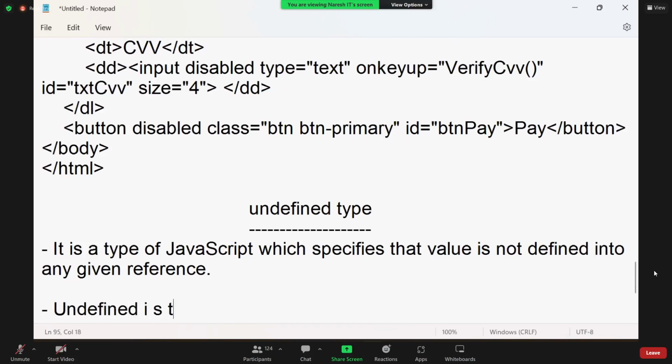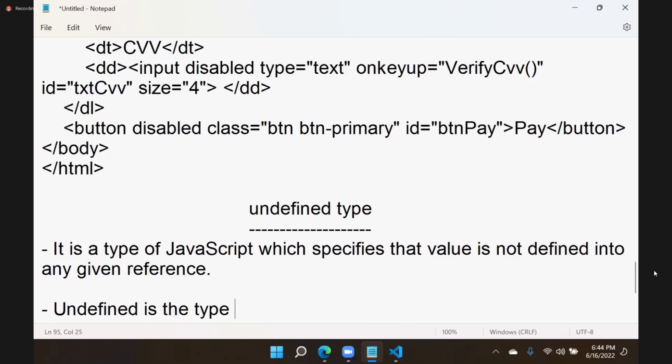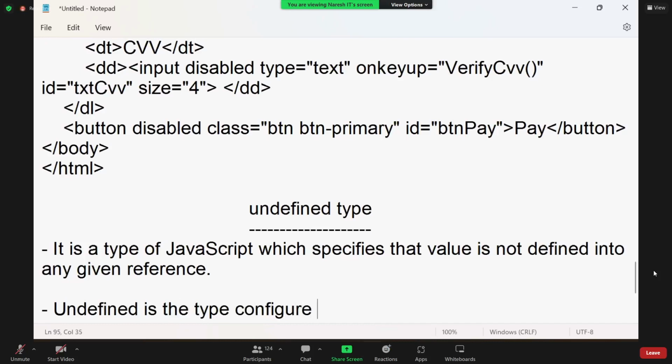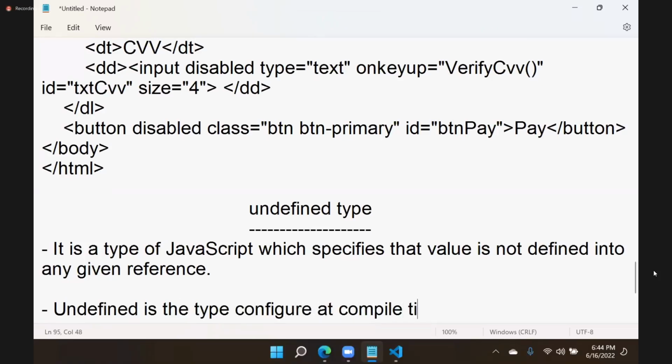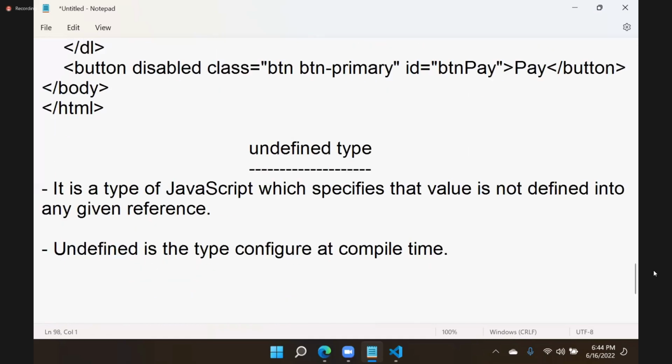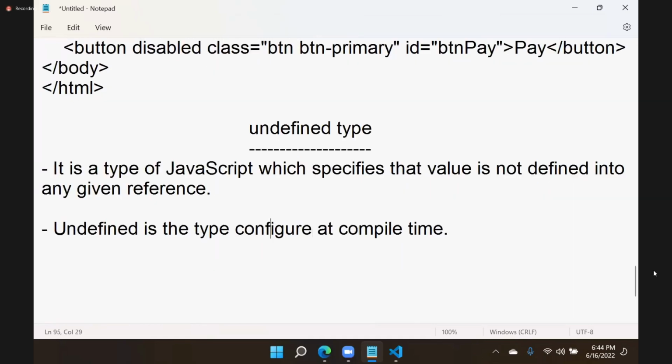Now, very important, undefined is the type configured at compile time. At compile time, if there is no value supplied, then automatically the compiler will not show any error. Compiler will simply put undefined.